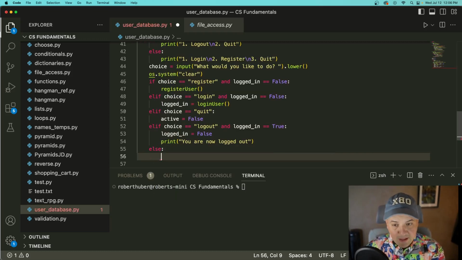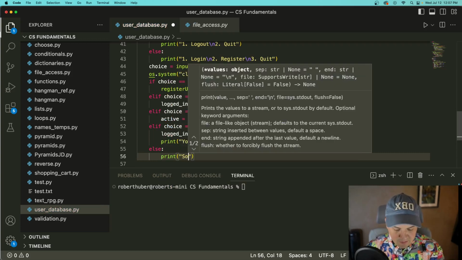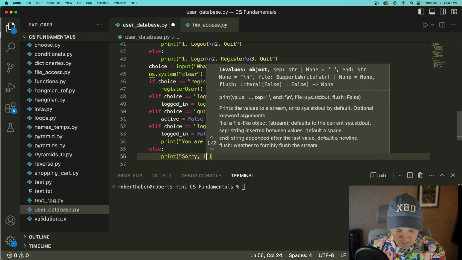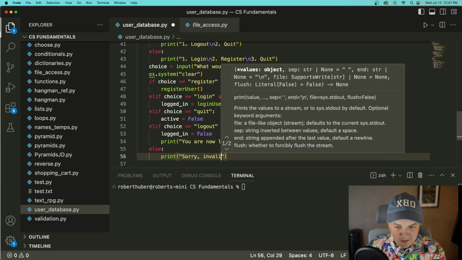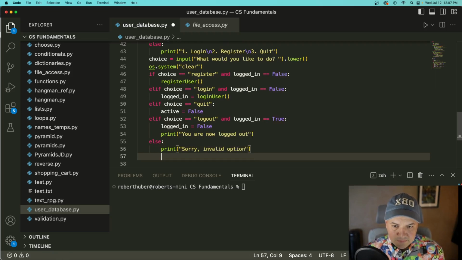Finally, if they type anything else, we still want to give them some feedback that what they typed wasn't really a valid choice. So we'll go ahead and let them know that. Sorry. Invalid option. And there's our whole register user login program.